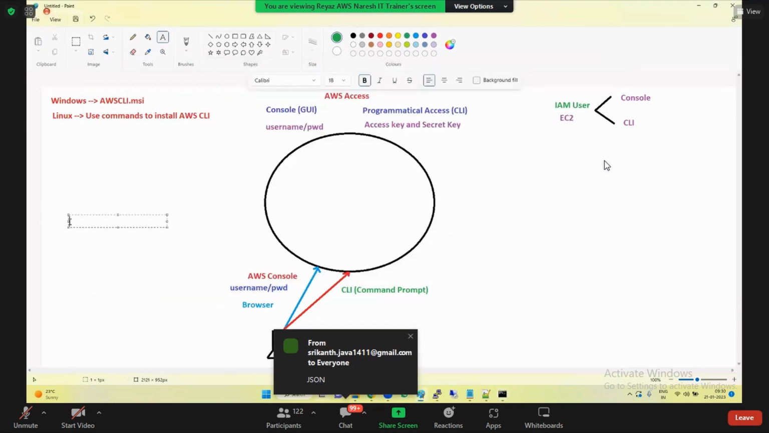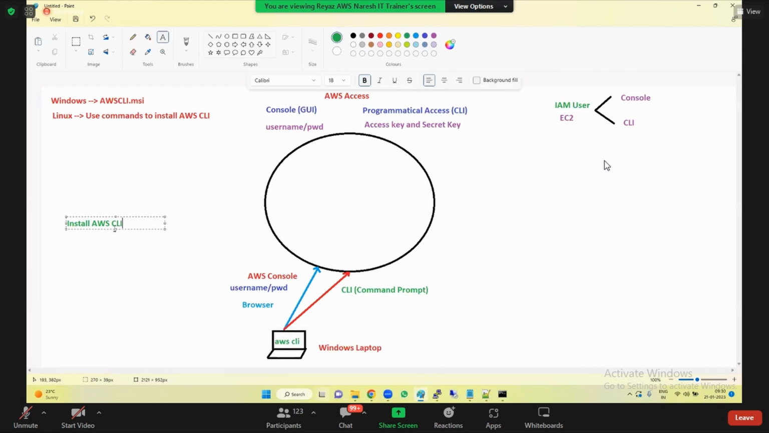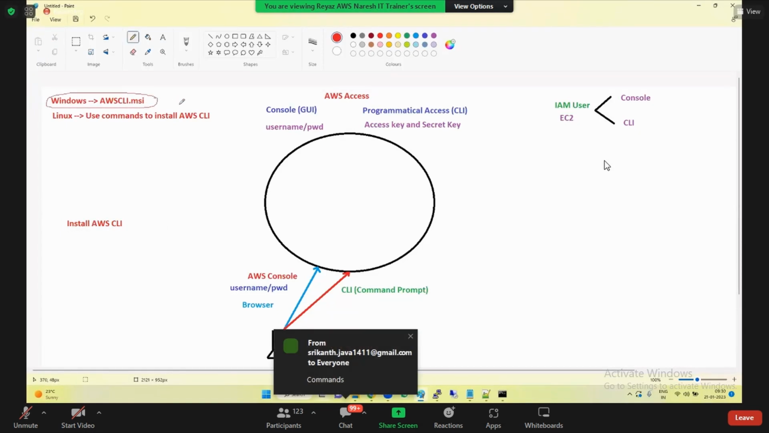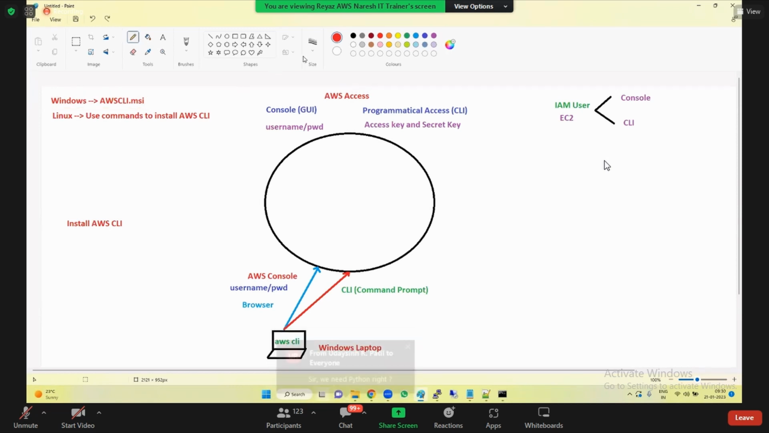So first of all, install AWS CLI. How do you install AWS CLI on your laptop? Do you see this? I told you this. Some MSI file, you need to download it from the internet.